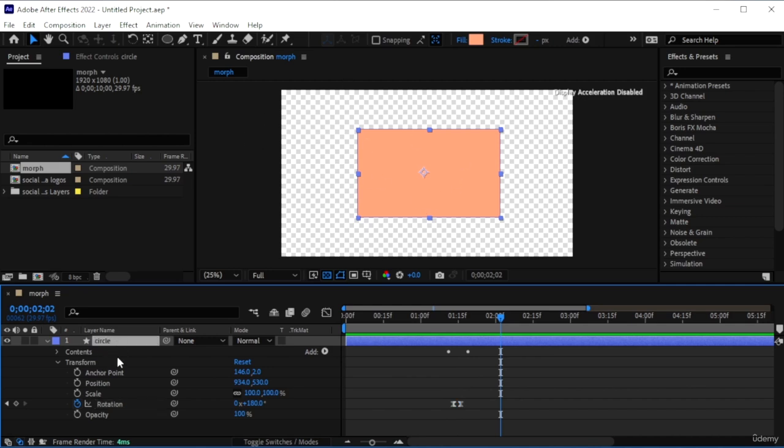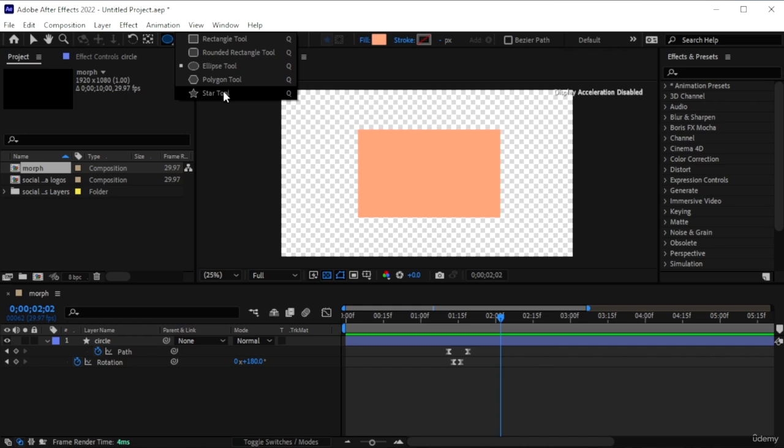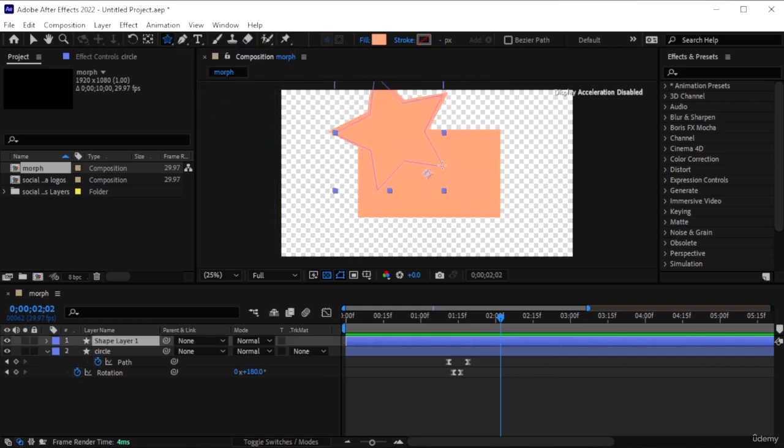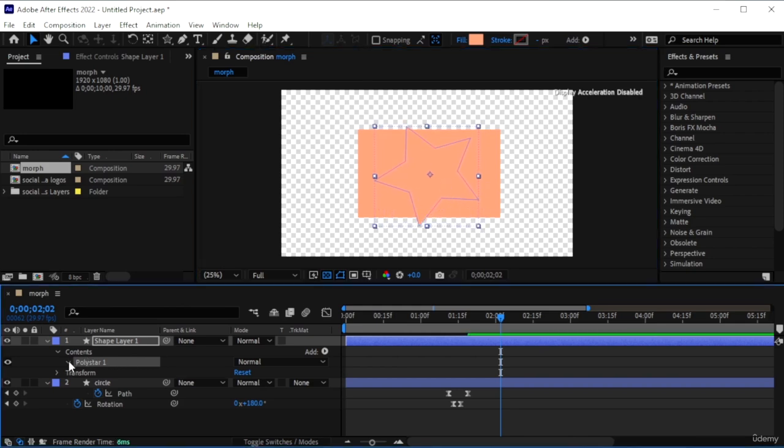We can also do it with more complicated things. So I'm going to go hit U on circle so we get our path. Going to draw a more complicated shape like a star. So let's go ahead and draw a star. Okay, bring that on top of our rectangle. Let's make it similar size. All right. Now, this is the same thing.